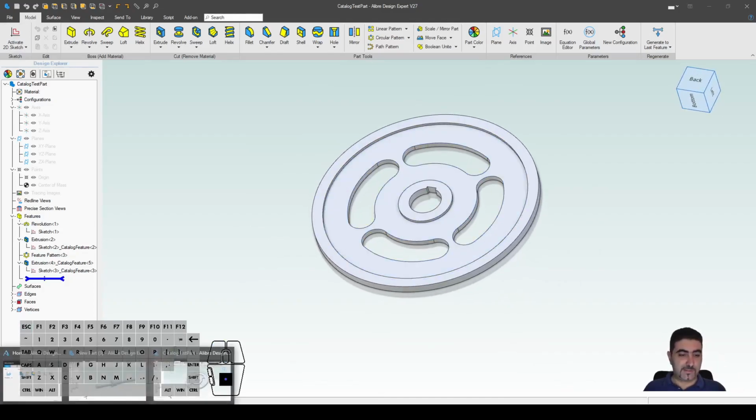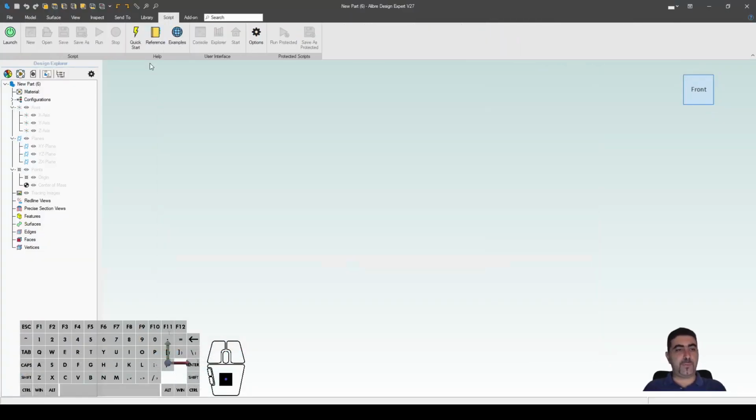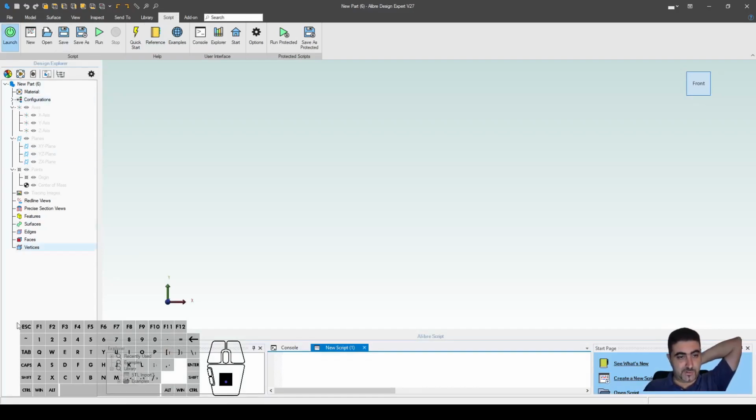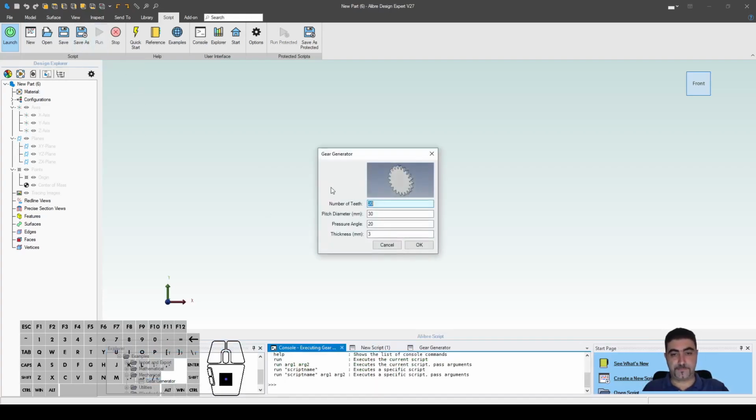I also wanted to do another example because I think it's a good one. Let's put a hub on a gear. Okay, so how to create a gear in Alibre? Well, you launch the script editor, you go into examples and mechanical, and we have a gear generator. So you select that and you hit run.